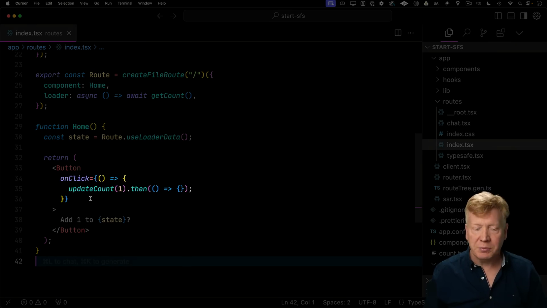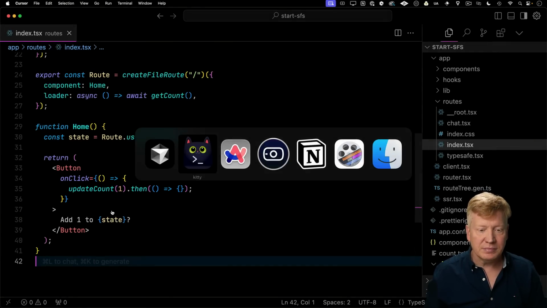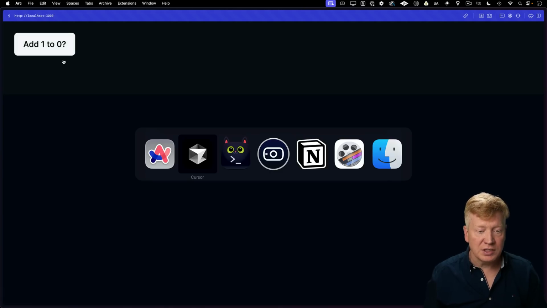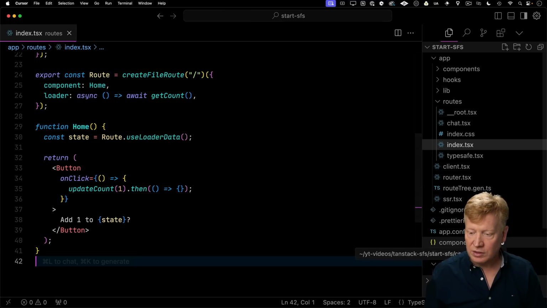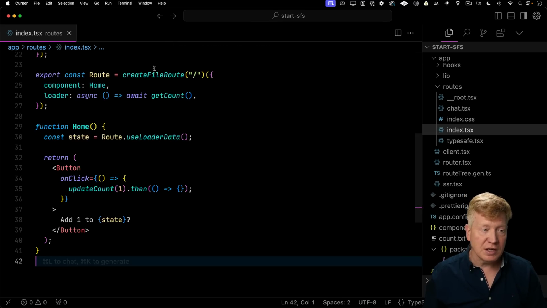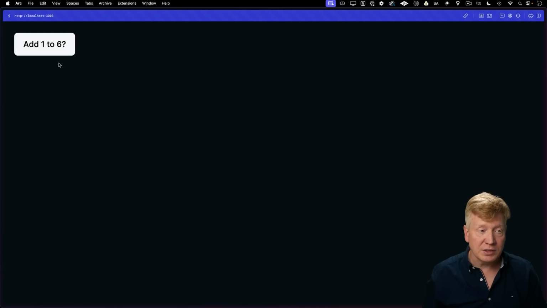And then when we click it, we do update count. Let's give it a try. All right, add one to 0. And I'm clicking, but nothing's happening. So let's go take a look and see what's happening over in our cursor. If you take a look at count.txt, ooh, count is updated. So I'm guessing if I go back here and I hit refresh, yeah, we'll get the new value.